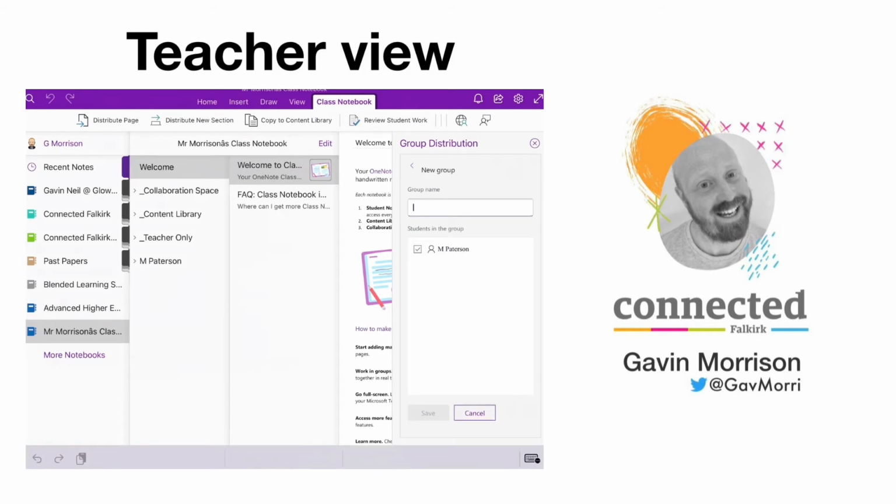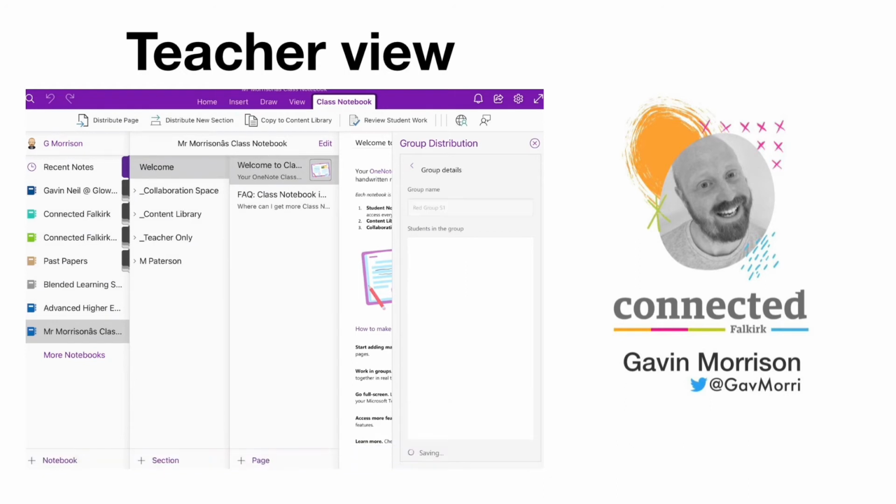So I can create a new group and give it a unique name. I'm going to go for Red Group S1, and I can then select the students who are in this group and tap on Save at the bottom of the screen to save the group details. I can then tap back on the purple arrow next to Group Details to return to the screen where I select who will get the document.